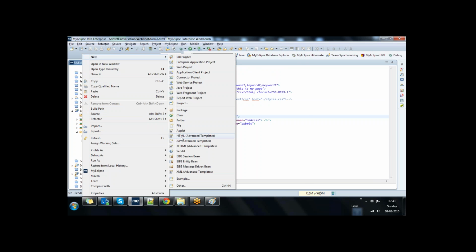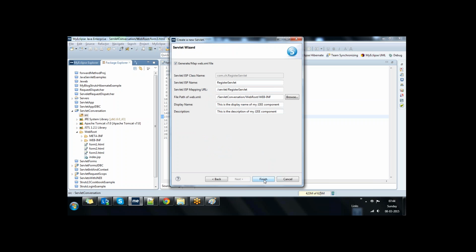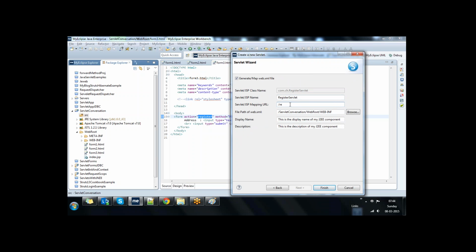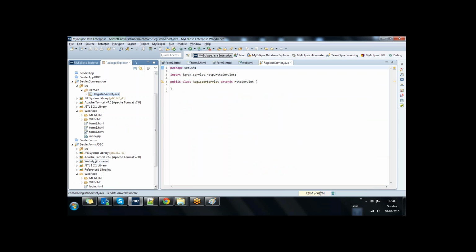What is that? Register, right, Suguna? R-E-G-I-S-T-E-R. So in the register servlet, yes, Chaitanya, in the register servlet, I am going to use the service method.